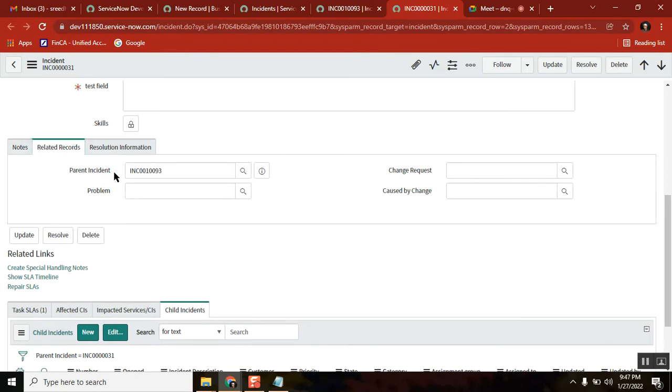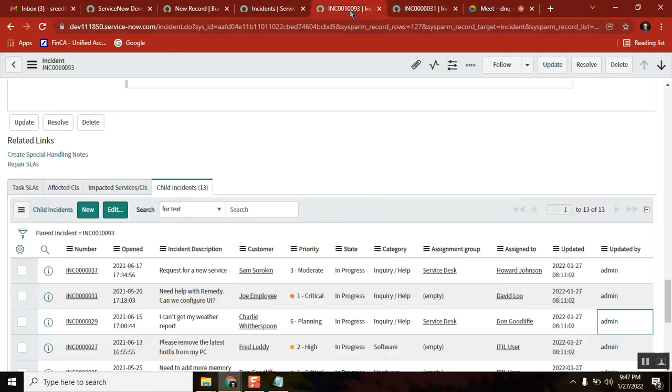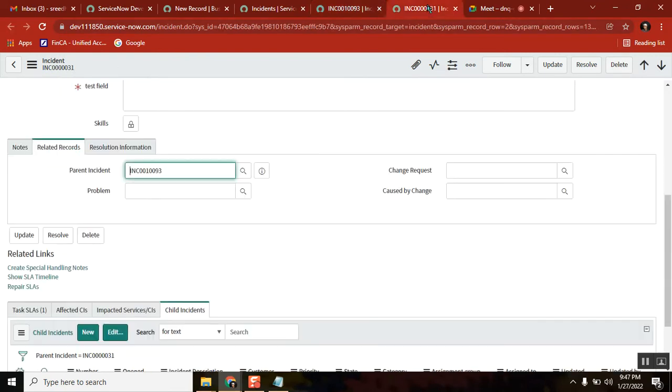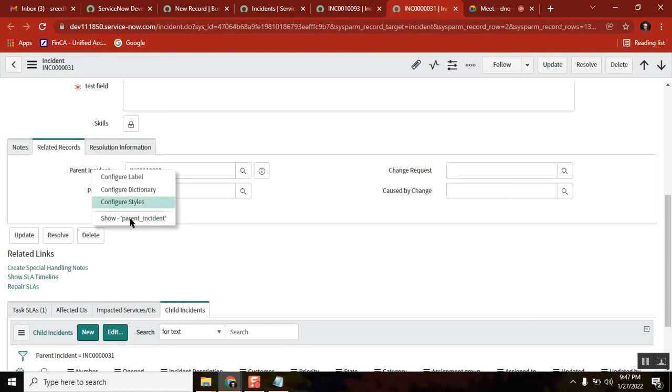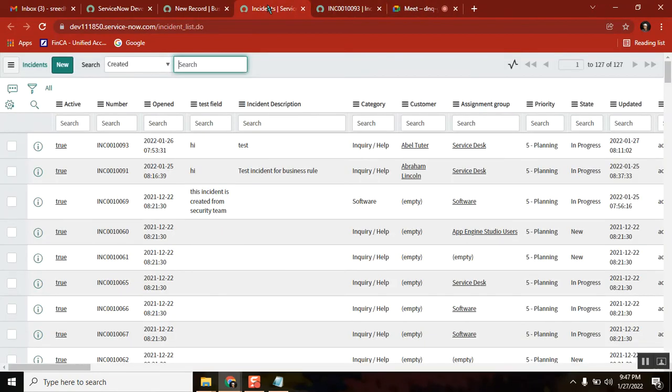This parent incident will be this one. So 10093 will be added as a parent incident here. So for all these 13, this incident will be added as a parent incident. So my logic here is, I need to build the code. How we need to build the code is, go to the incident table first.